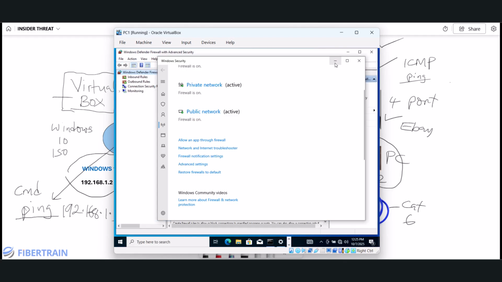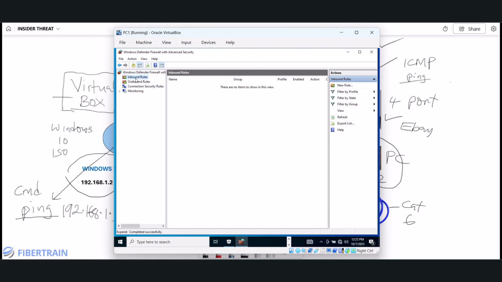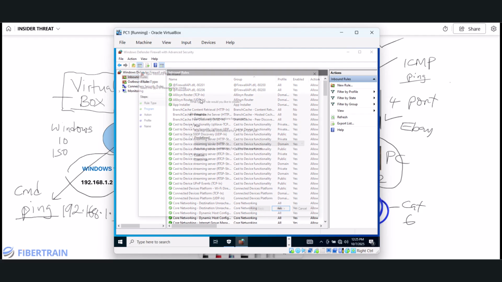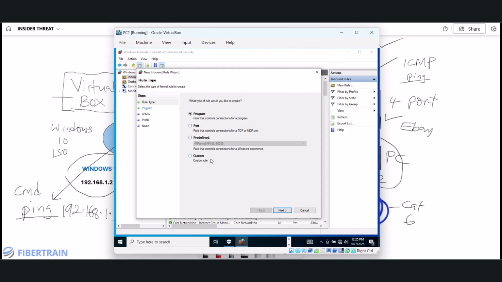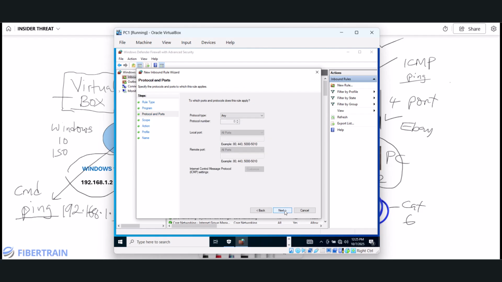So we minimize this. So you can see the Windows Firewall Advanced Settings is opened. Go to Inbound Rules and right click on it and select New Rule. And at this point, we need to customize it according to our own requirement. So select Custom and go to Next. And we are going to go to Next again.